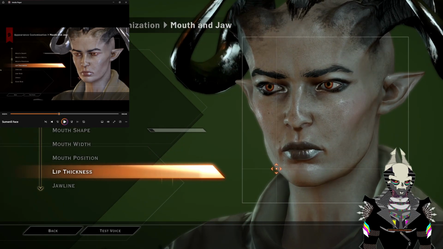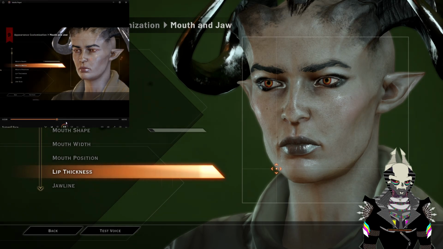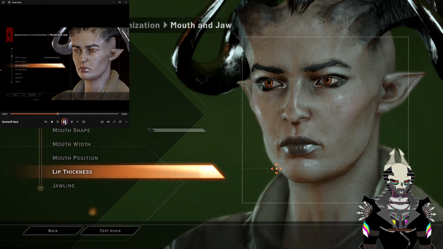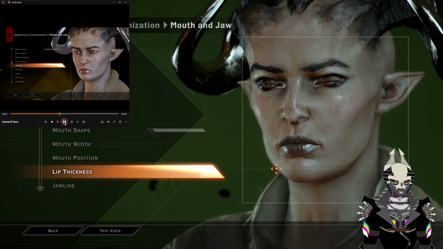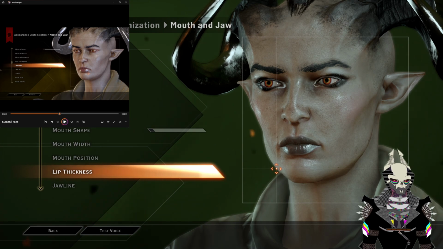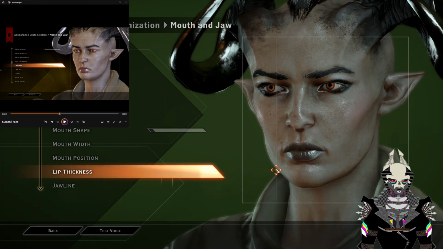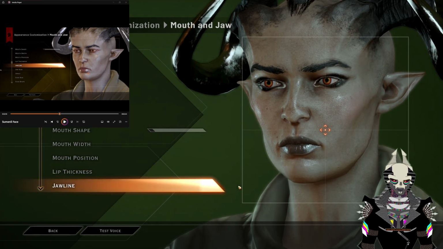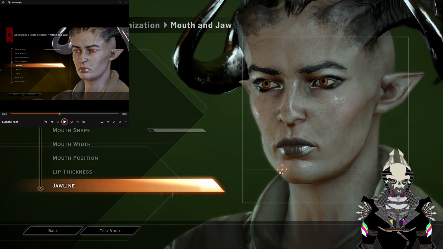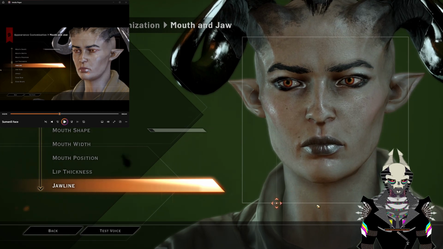Jawline, okay. I just went back on lip thickness. I didn't select the option. Jawline. I think this is purely scale. It's not doing anything for alignment, right? No, it is doing something on alignment.